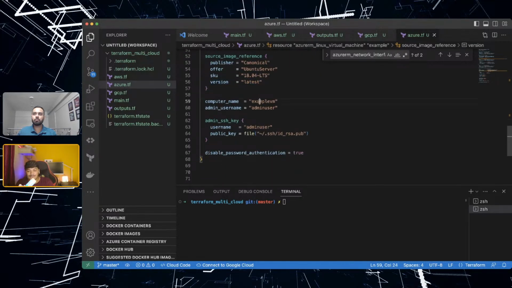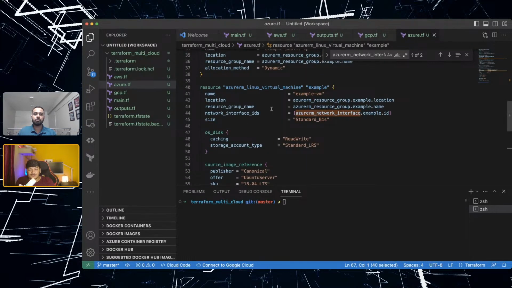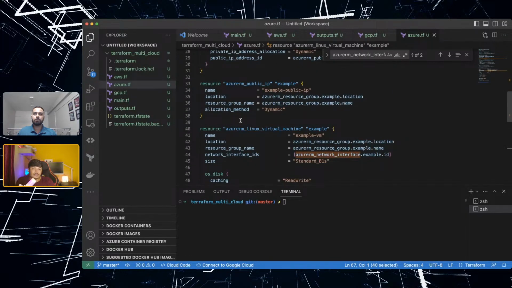Then the name, I'm specifying the username here. And instead of defining a password, I think it is a very good way to use keys. So I'm just supplying my personal SSH keys for the username. Then I'm making sure that no password authentication is enabled, so disable password authentication true. This is how I'm creating resources for Azure.